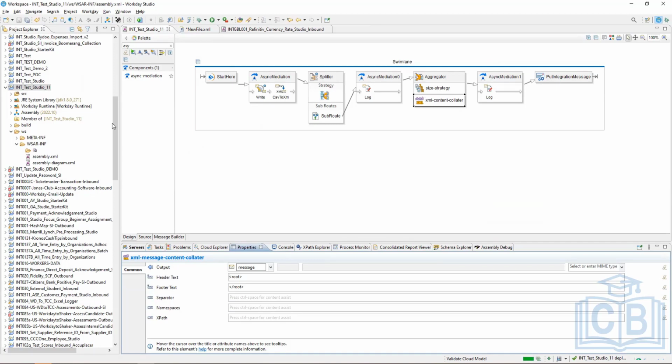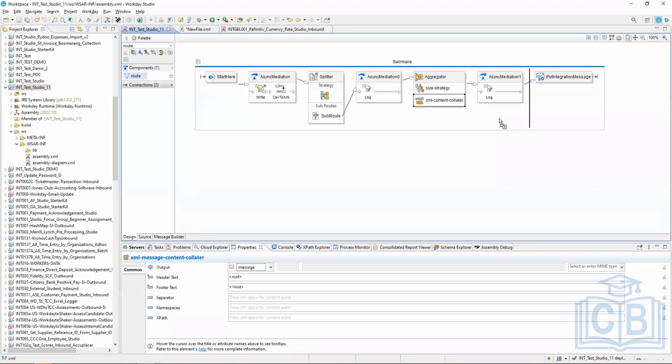Okay, now the last component for the day is called Router.